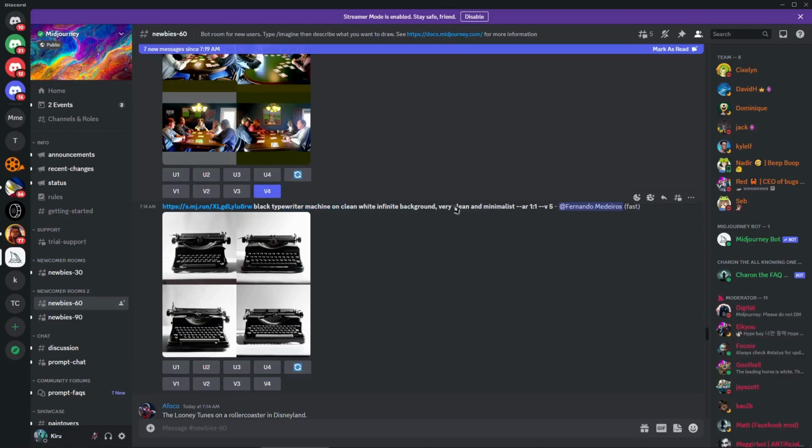And in here, it's very important to add these commands. As you can see, he added in the prompt --ar 1:1, and that simply means aspect ratio. And it says here --v 5, but I think the maximum that he can use is only 4, and v means version. It means that Midjourney would provide you 4 versions of images from your prompt.